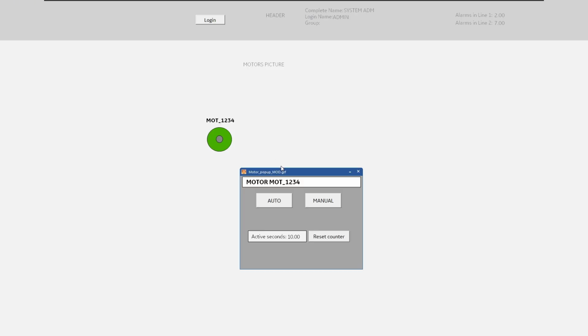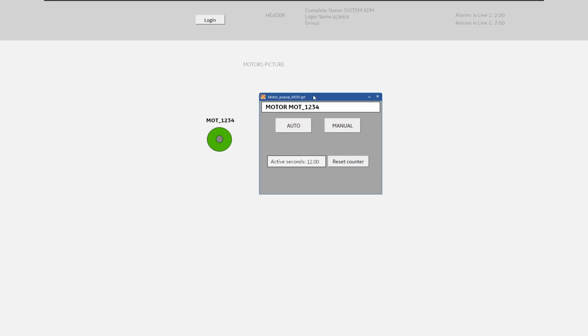Now, if we click on the motor in the SCADA, a pop-up will appear for control. From here, we will set the motor to manual to force actions. When switched to manual, the inner circle turns orange. If we click the run command now, the motor will start. If we click stop, the motor will stop.